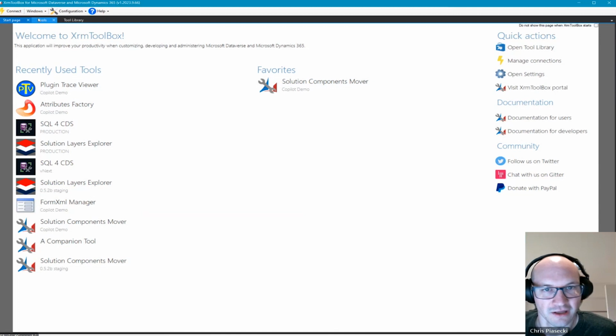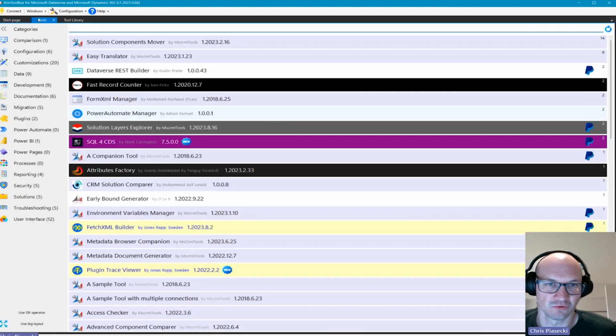Then there's also this Tools tab. This shows you all of the different tools that you have installed. Out of the box, there are over 30 plugins installed right off the bat. You'll see them under the XrmToolBox publisher, which is the creator of the XrmToolBox. They've shipped 30 plugins already out of the box that are really good.